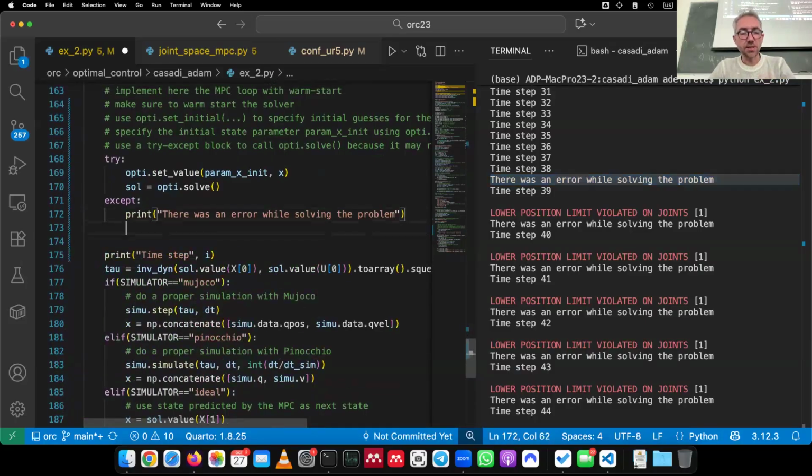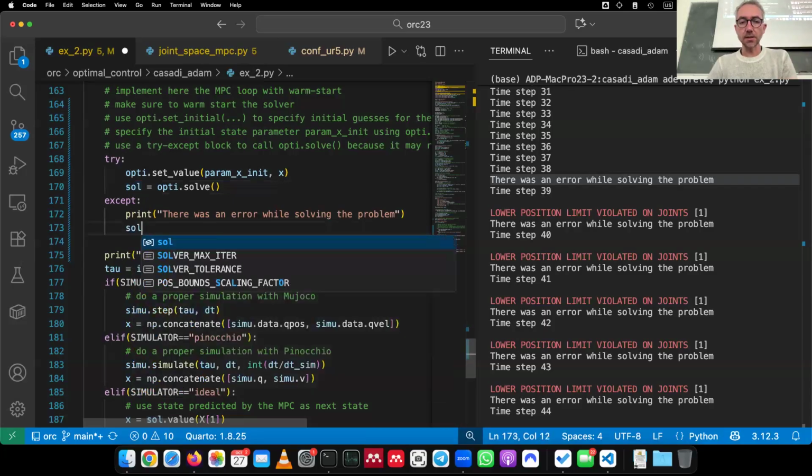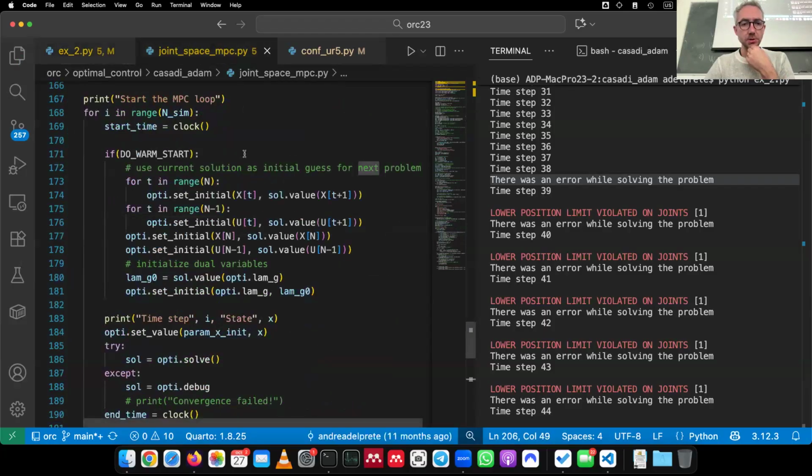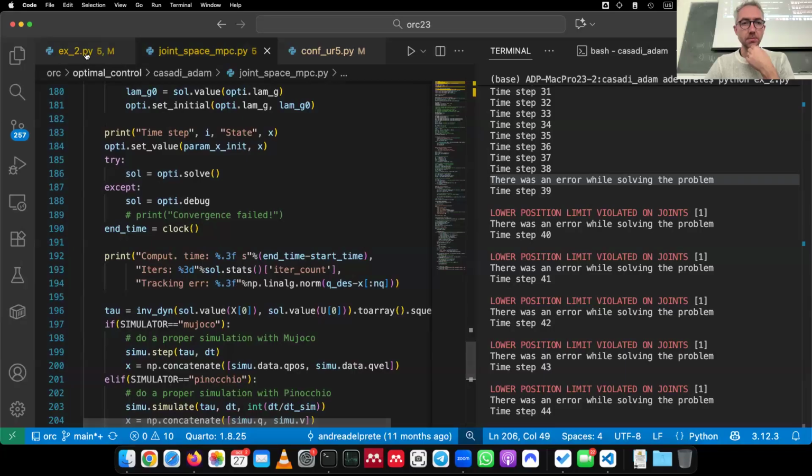Actually, here, when there is an error, if you don't do anything, then what's going to happen is that at the moment we are just reapplying the solution computed at the previous loop, which may be not ideal. I think it's better at that point to use, even if there was an error, the solution that was computed at this time. And to do that, I think sol equal opti.debug. Let me check. Yeah, that is it.